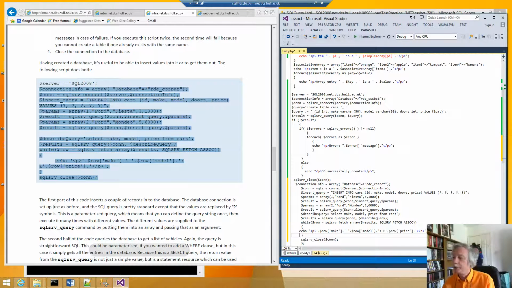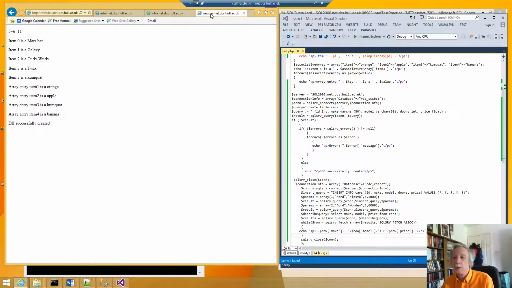So there we've got it all laid out again, pasted from there, and I've changed the database username to the correct username. So we can save that, and we could go to the web form, refresh.